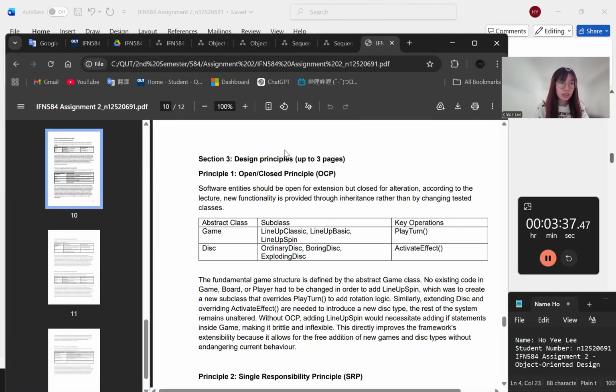I have 5 design principles. The first one is the open closed principle. Game and disk are abstract. Lineup Spin was added as a new subclass with no existing code modified. New disk types can be added the same way by extending disk and overriding the activate effect method.